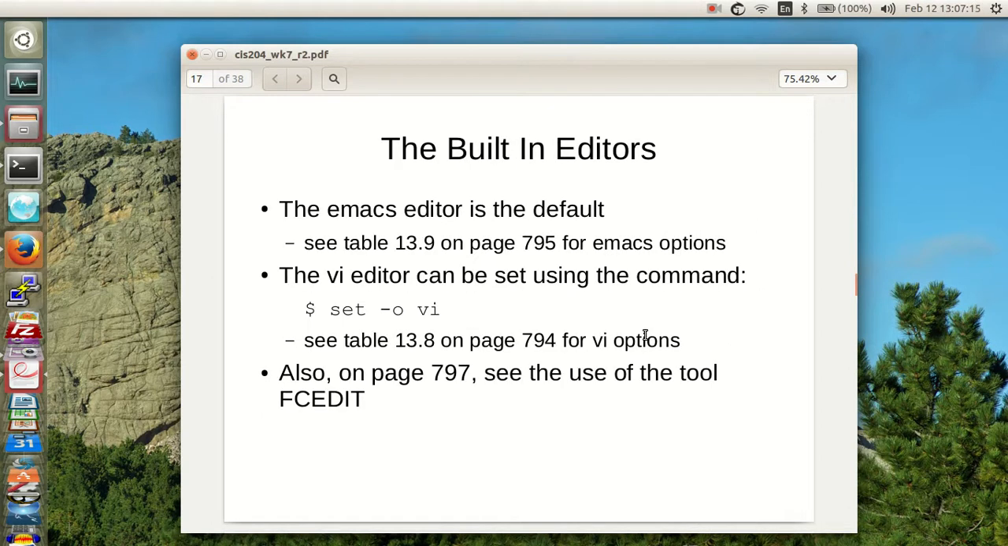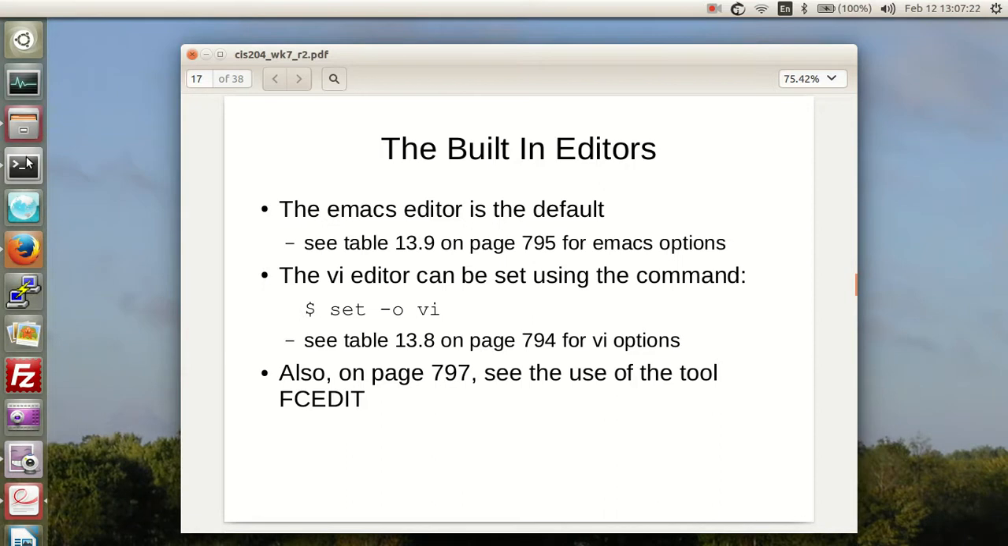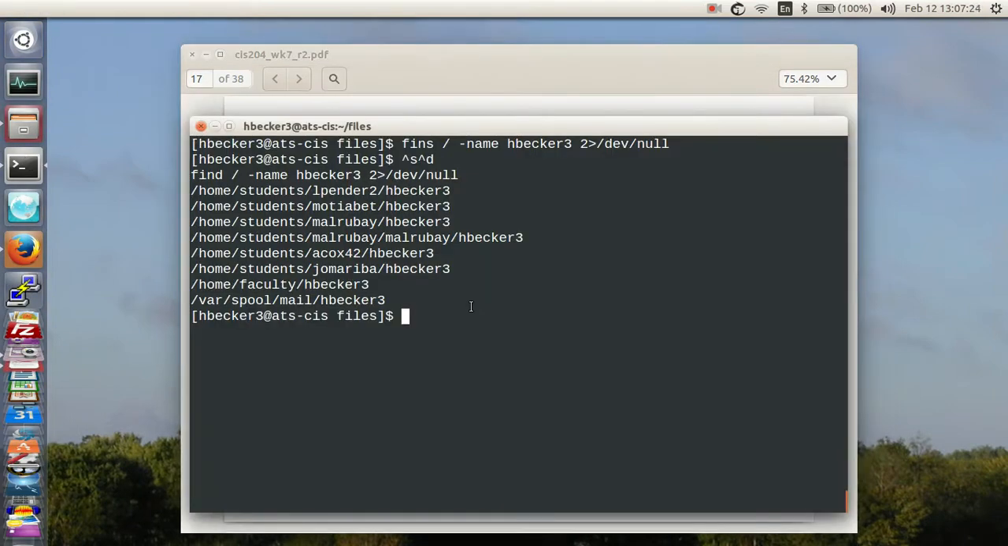So anyhow, the built-in editors. Emacs editor is set by default. But if I'm Mr. King Kong and I want to make sure that I'm using vi, then by golly, I can set my built-in editor to vi. And when I try to do a Control-L, which will clear the screen, man, all I get is a Control-L. Command not found. Because what have I done? I've set my editor to vi.